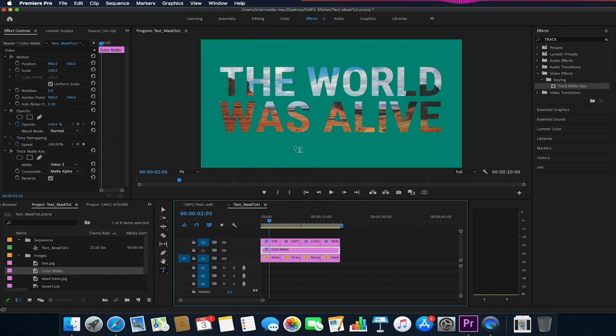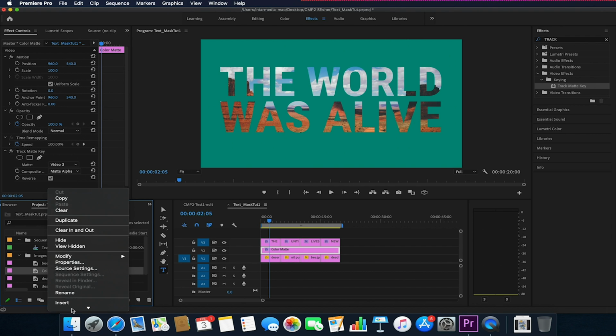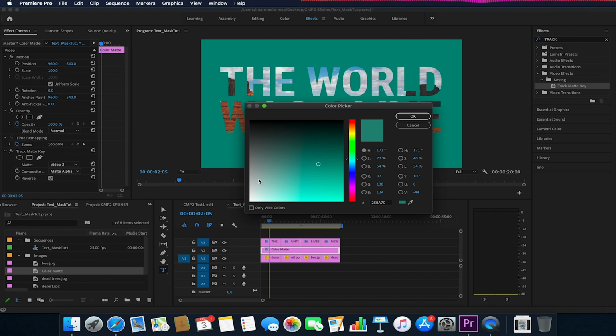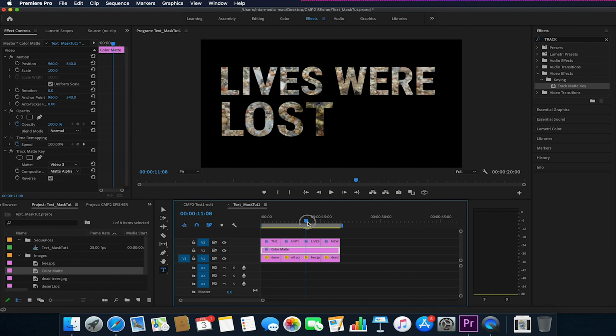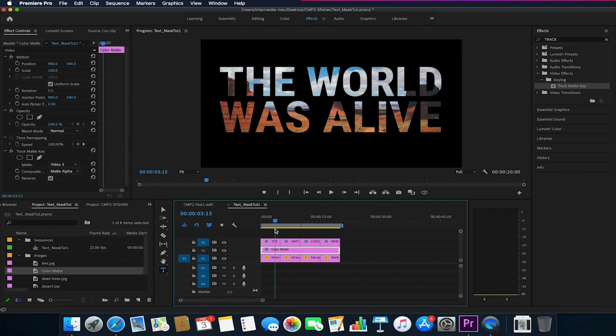And there we go. If I'm not happy with, for example, the color I've used for my color mat, I'll just go to my project panel, select the color mat object, right click on it, and go to source settings, and this brings up our color picker, and I can choose a new color and apply it like so. So I can always change the color of my color mat if I want to.